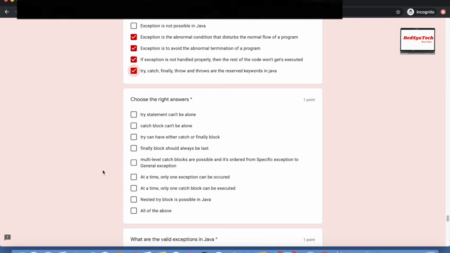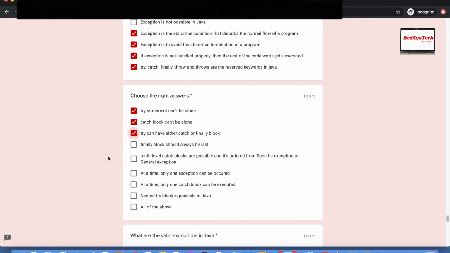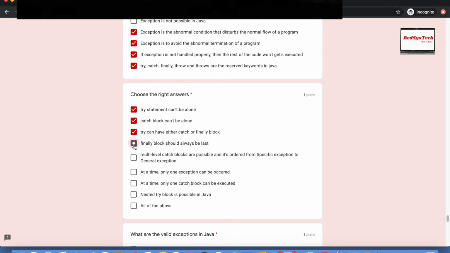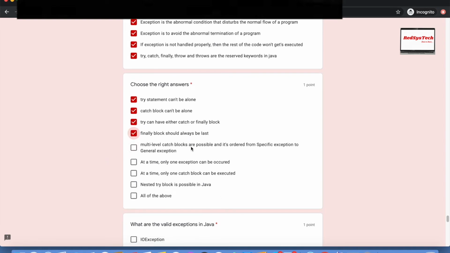Next question. A try statement can't be alone. That is correct. A catch block can't be alone. That is also correct. Try can have either catch or finally. Yes, it can have either of these. And the finally block should always be the last. That is also correct. Multi-level catch blocks are possible, but the order should be from specific exception to general exception. That is also correct.